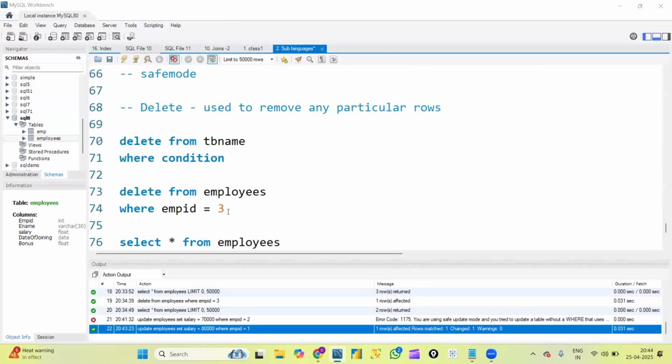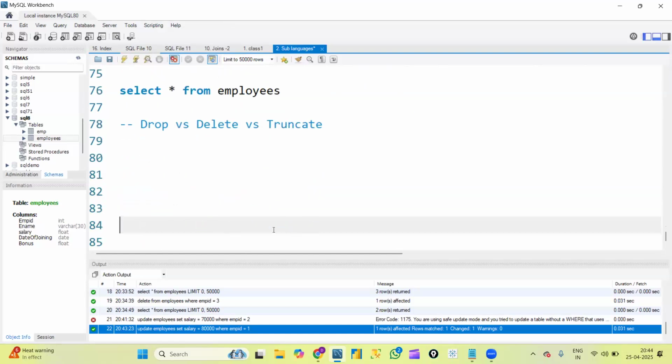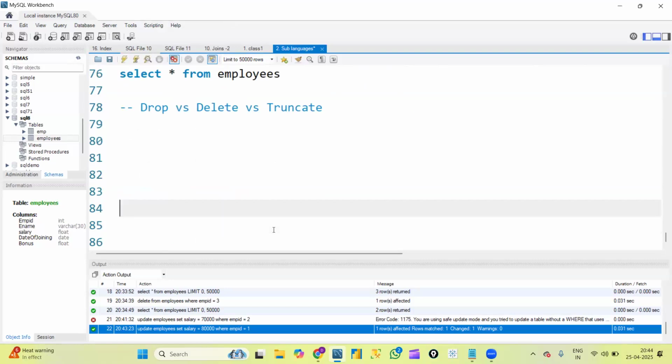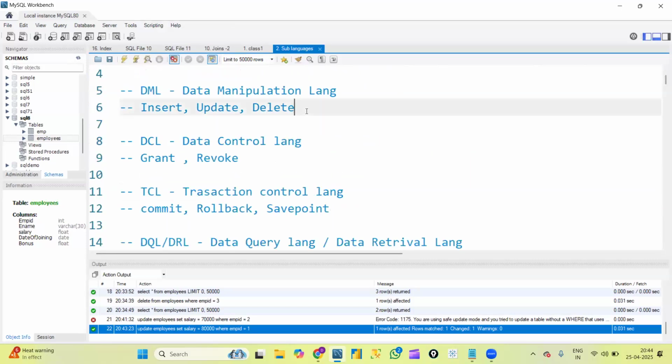For delete also, if I forget to use the where clause here, all the rows will be deleted from the table. So we need to be careful whenever we use update and delete, and mention the where clause accordingly. Okay, so this is about DML. We are done with DDL and DML.